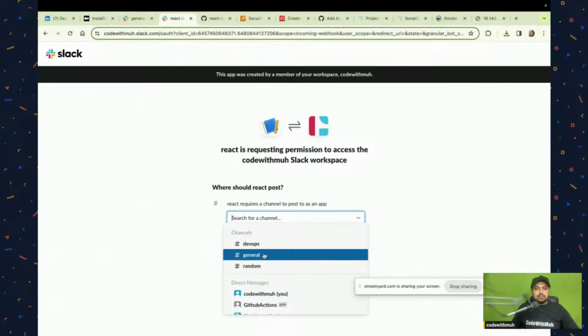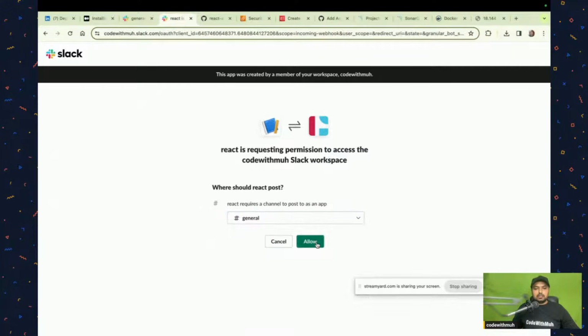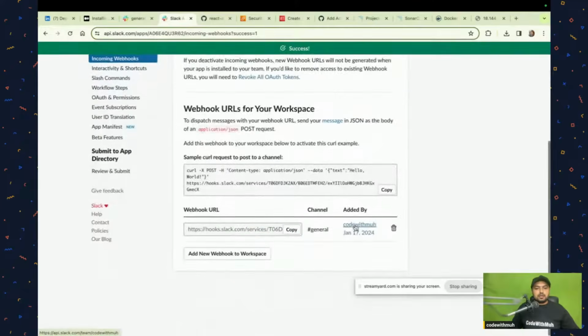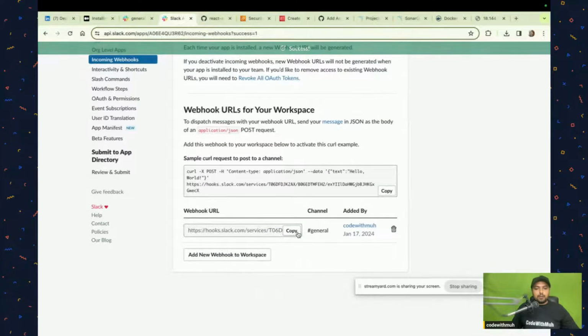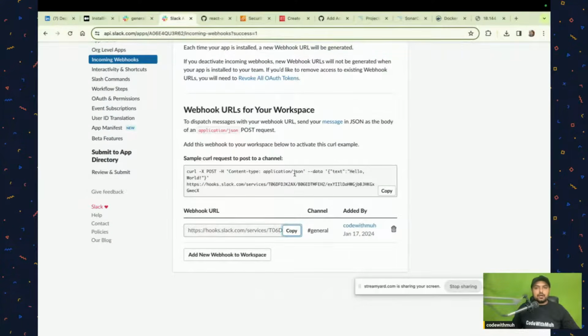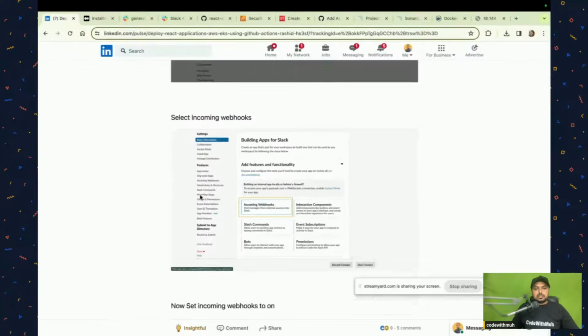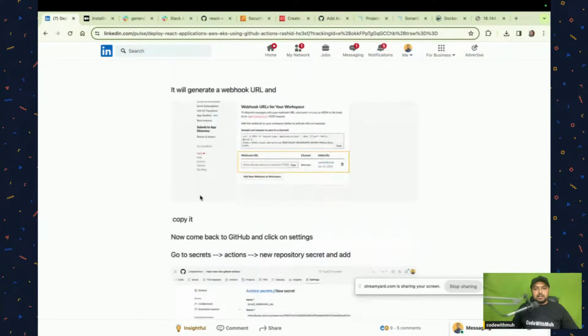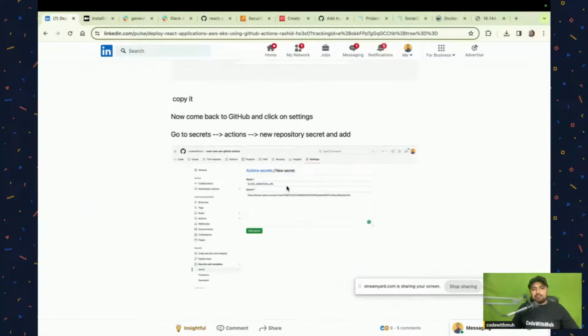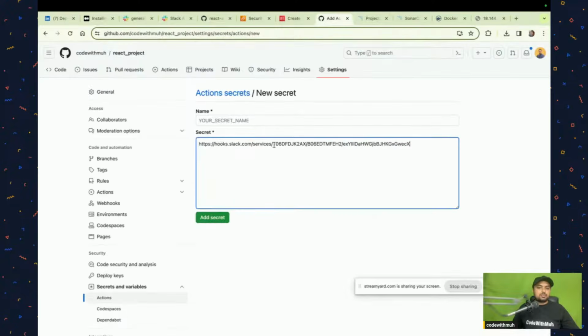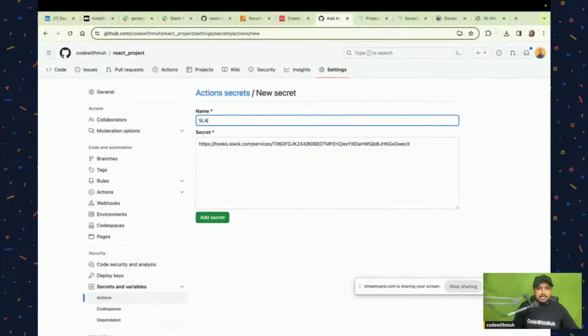Select a channel. I will just select the journal channel. In this channel the notification will be sent. All right. Just copy this webhook URL and go to GitHub, and add this secret. And what will be the name? You can just get the name from here, and the name is Slack webhook URL. Just we will add it. Slack webhook.